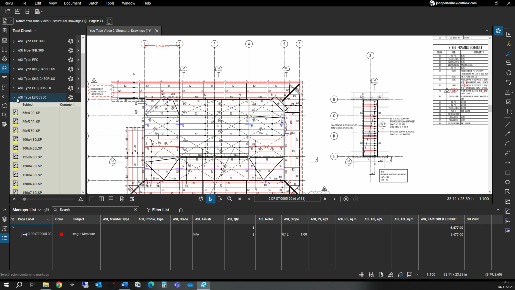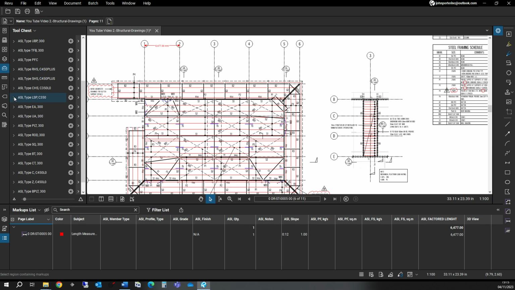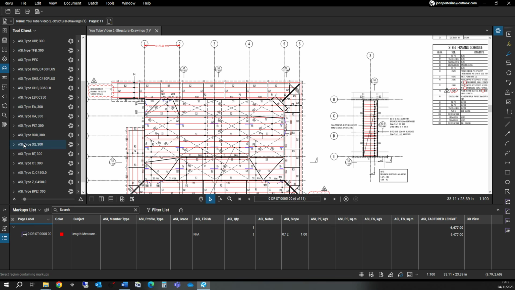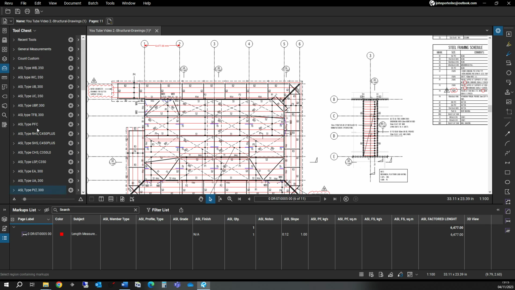These are long spans that are also part of the tool sets. You have your equal angle, equal leg angles, unequal legs. You have your plates. You have your rods, your squares. You have your BTs, which are basically your UBs and UCs, which are split in half.